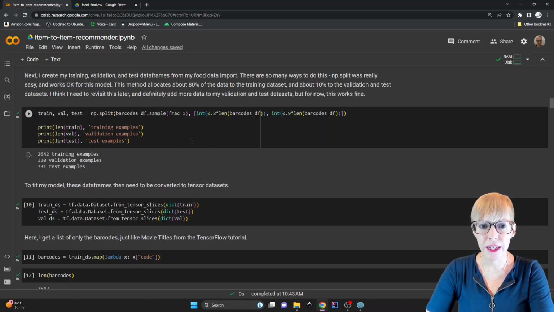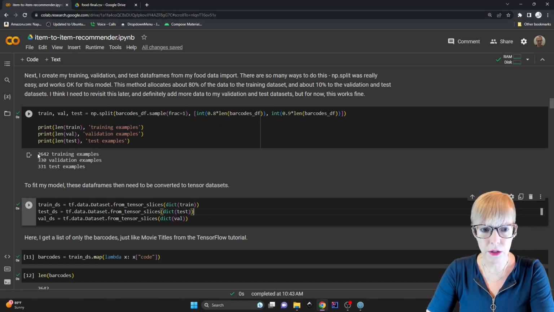Next, I create my training, validation, and test data frames from my food data import. There are so many ways to do this. np.split was really easy and works okay for this model. This method allocates about 80% of the data to the training data set and about 10% to the validation and test data sets. I think I need to revisit this later. I definitely need to add more data to my validation and test data sets, but for now, this works fine. So if we look down here, this gives us about 2,600 training examples and about 330 validation and test examples.